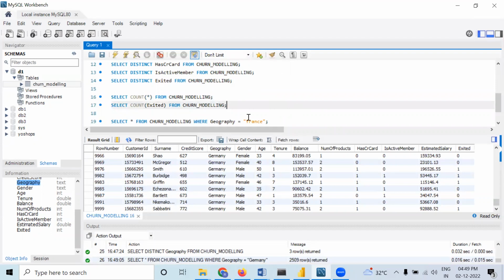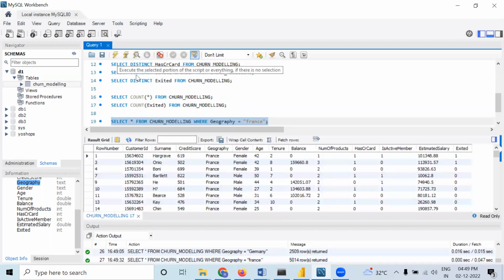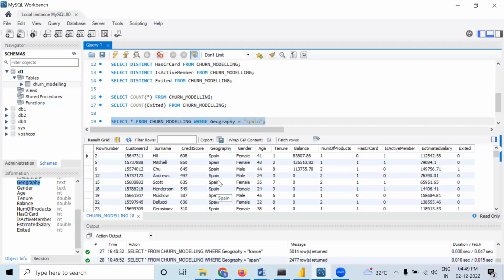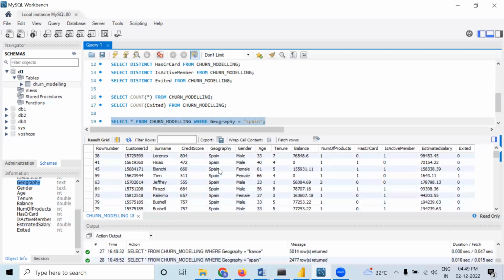Actually, here I have taken a small letter, so there may be an issue. You can see that. No, not an issue, sorry. Case is not an issue, so you can take small f also. So like that, if you write Spain over there, the same way you will get data. You will get people who are from Spain, right?